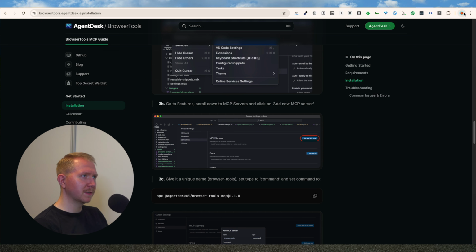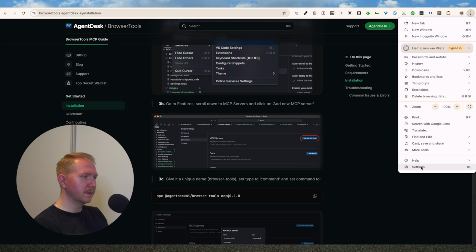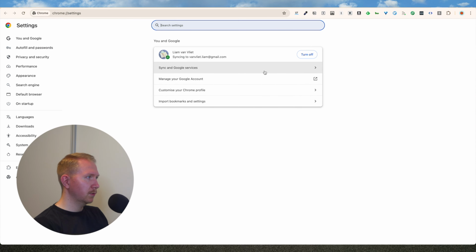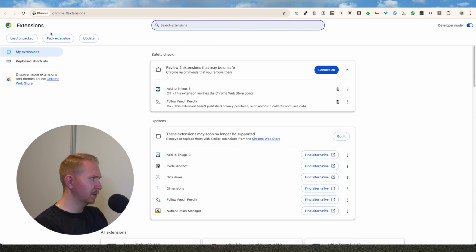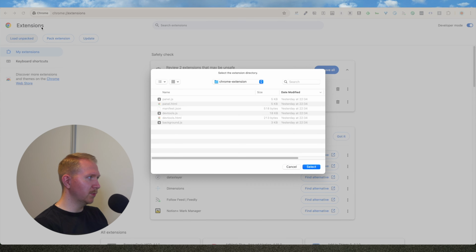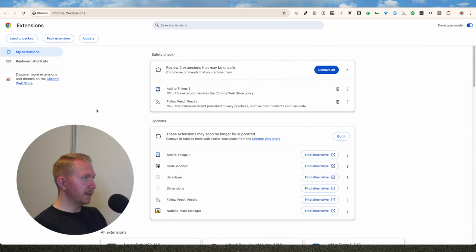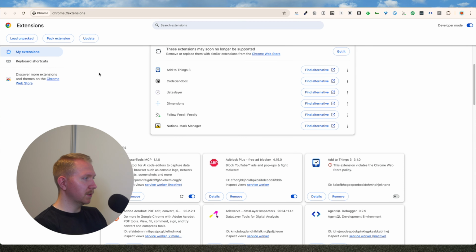Let's first see within Chrome where you can find this. Let's go to extensions. At extensions, you press on load unpacked. From here, you can select the directory that you would use, and this would then load in the extension that we need. That would load in Browser Tools. And now we're done and it's all loaded.